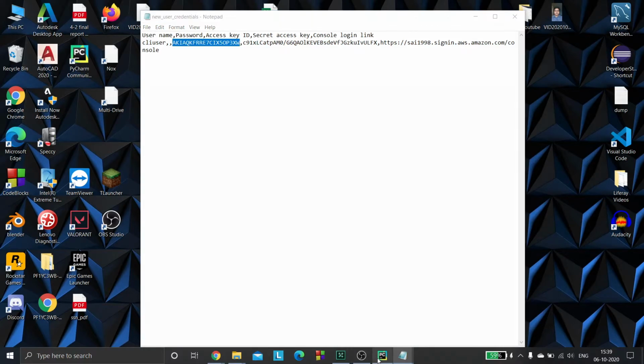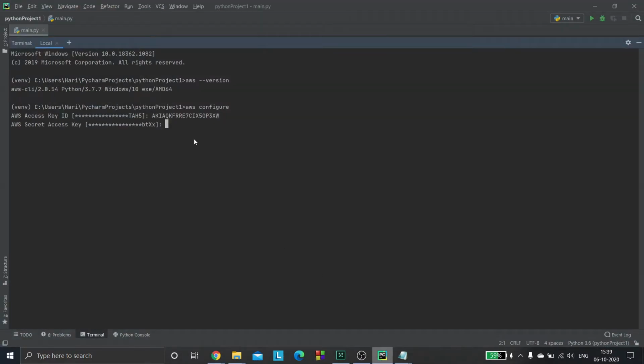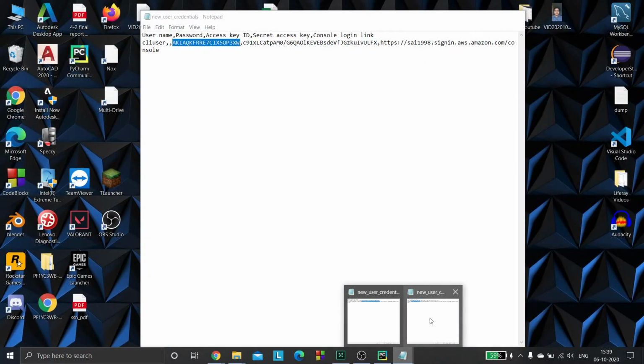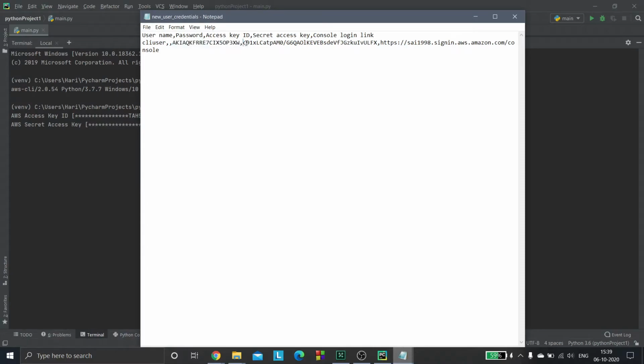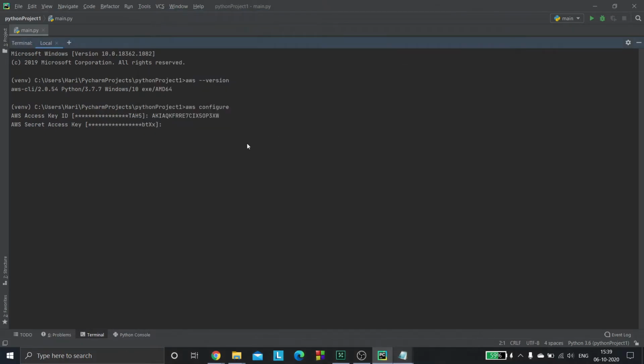I'll paste it in the command prompt, and it's asking for the secret access key. That is nothing but this one. So this is the secret access key. I'll copy it and paste it over here, and it's asking for the default region name. I'd say ap-south-1, that is the Mumbai region, and the output format is JSON. And now we have successfully accessed the AWS console.